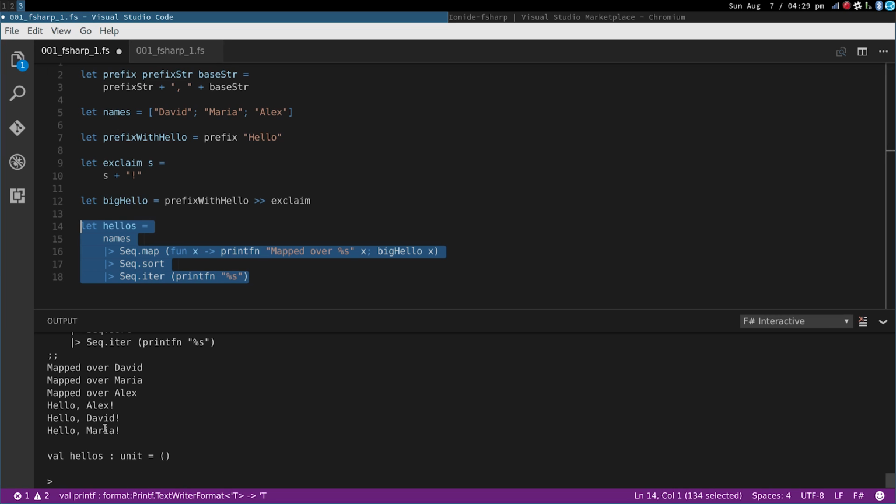And then one thing you'll notice here also is that the first map seems to have fully completed before the prints from the second map, or the iter, actually have completed. So each one of these is completing its operation before it gets passed through to the next one. And because the iter function actually returns a unit, which like I said before is like the void for F#, the hellos variable actually doesn't have the list of things mapped in it anymore. It only has this empty variable. So hellos is kind of useless at this point.